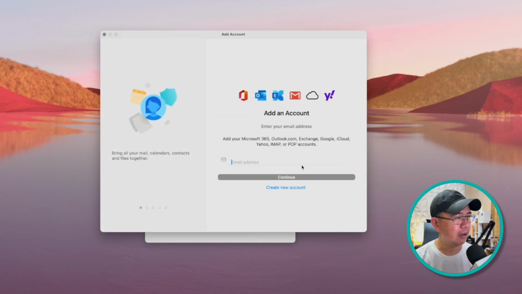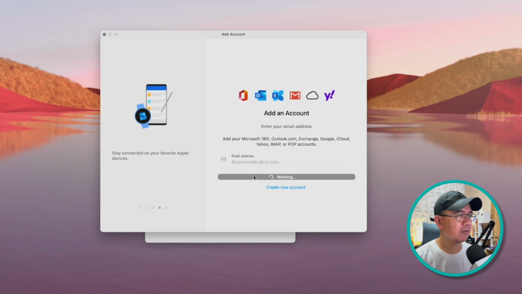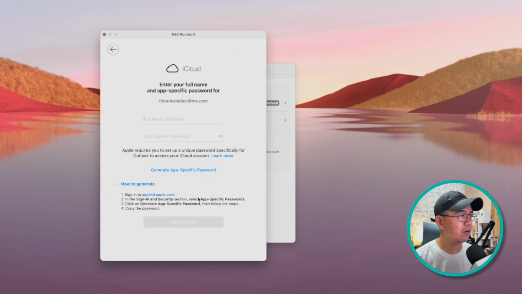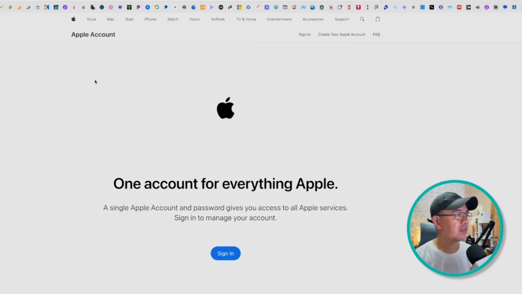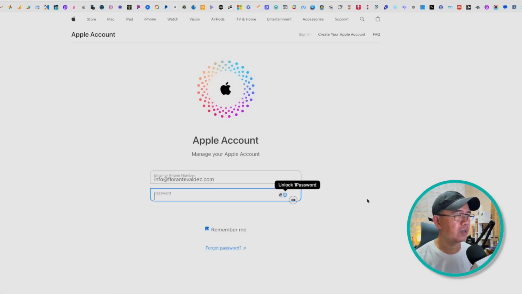let's add a real iCloud account. I'll go ahead and add it, then click on continue. I'll go ahead and click sync directly with iCloud. Okay, so what you will notice here is that we are now being required to provide an app-specific password. Now, what we're going to do is go ahead and generate an app-specific password for this service. We'll just click on generate app-specific password. Then we'll click sign in, then click on continue with password.